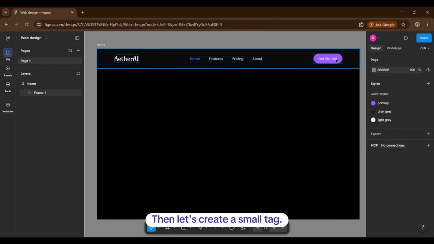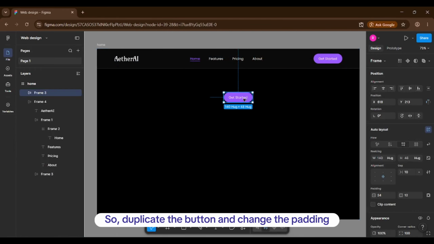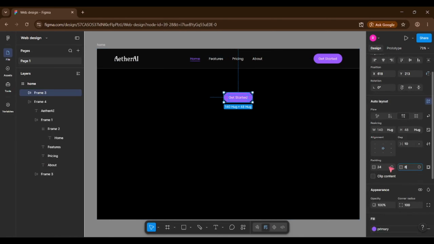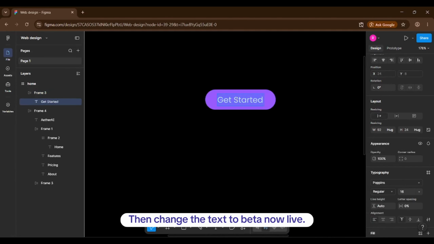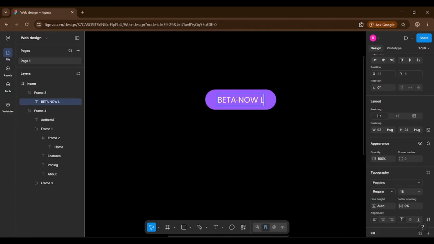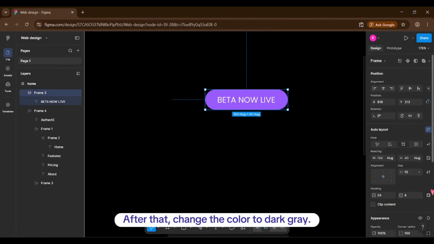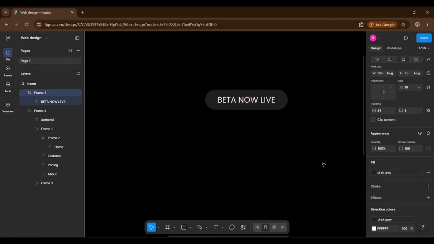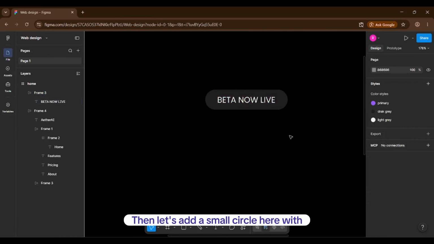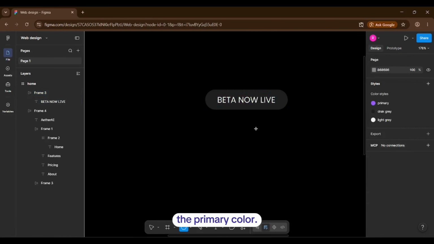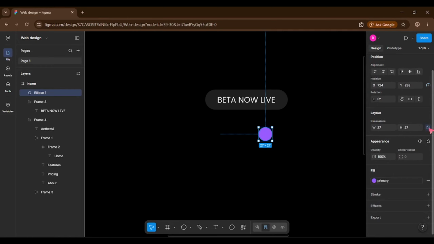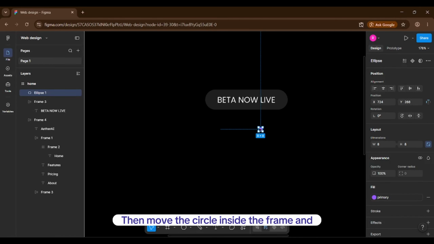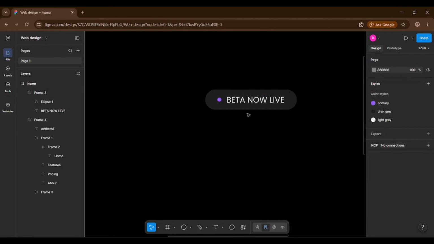Then let's create a small tag. So duplicate the button and change the padding like this. Then change the text to Beta Now Live. After that, change the color to dark gray. Then let's add a small circle here with the primary color. Then move the circle inside the frame and change the gap.